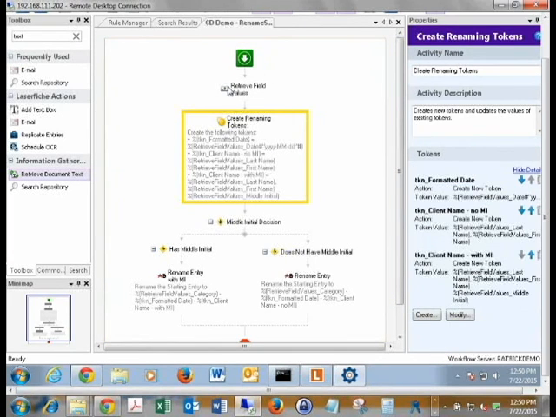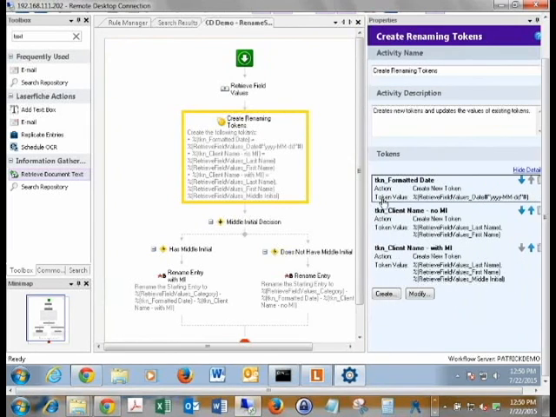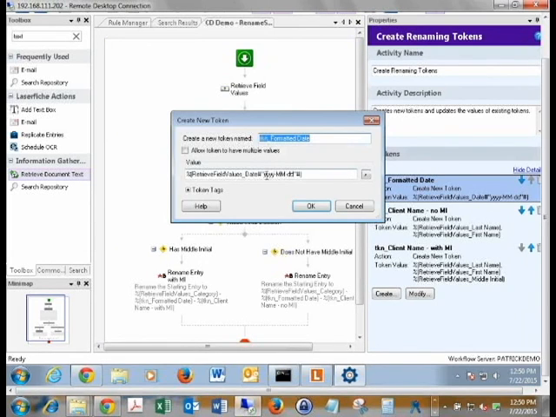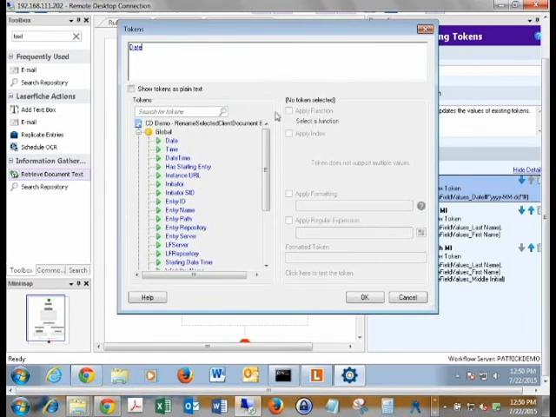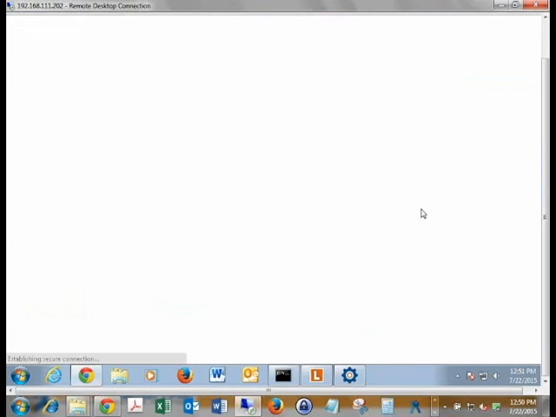Let me highlight the tokens that we created here. I'll make it a little bit bigger. I created the token formatted date. And if we look at the token dialog, we actually can highlight that date value. That's a field called date on the template. We just simply need to come in here, check the box for apply formatting, and you can say, you know what, just use the year. And that will allow you to pull the year right out of the field.